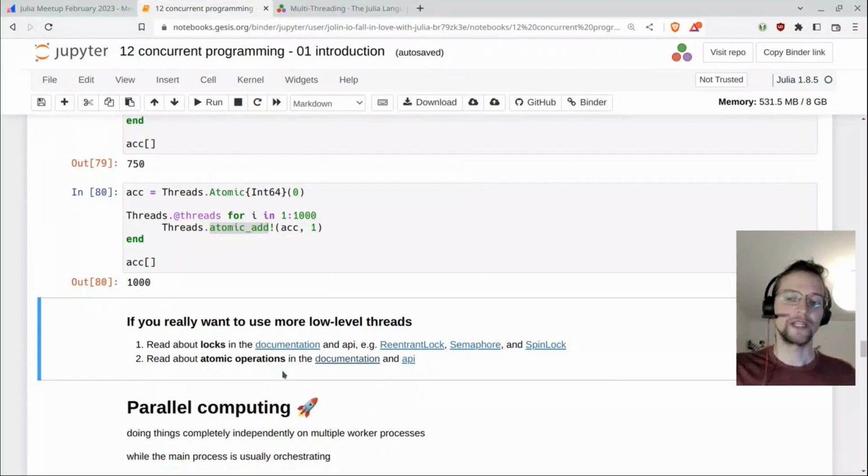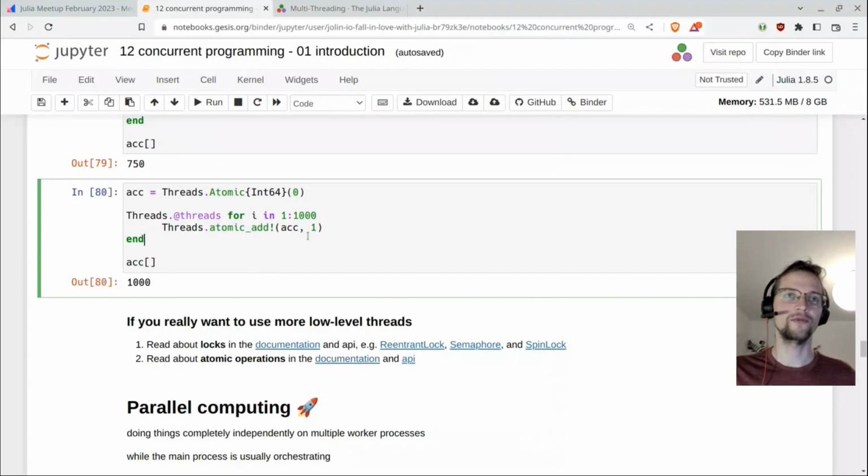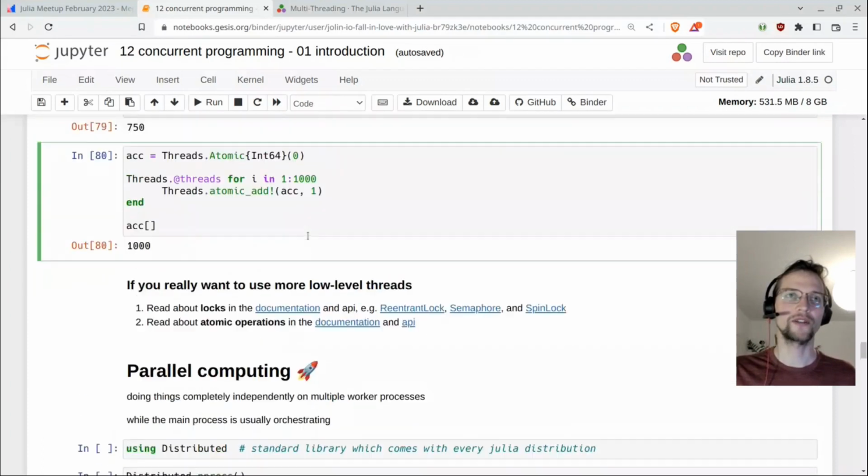Still very useful, and which also shows that the Julia team is heavily working on supporting threads. So yeah, this atomic operations is a big addition and really a very important addition to write safer code which works with threads. Can I ask a question? Sorry, yes.